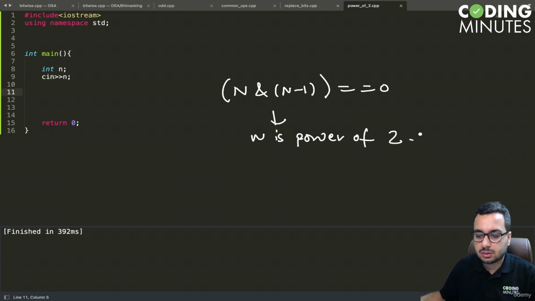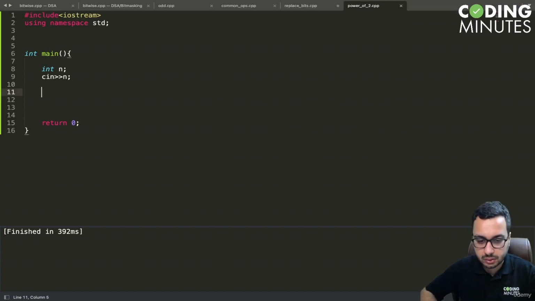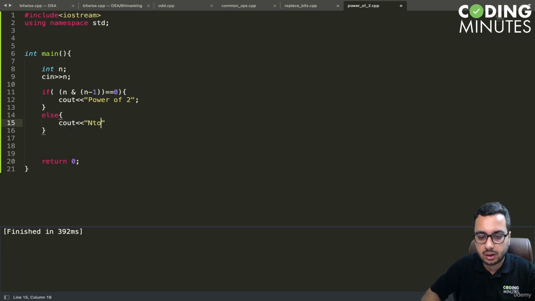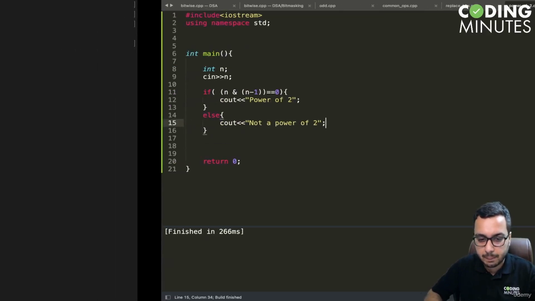So simply what we can do in the code, we can take input n, and I can check if n and n minus 1, and I maybe put a bracket here. If this is equal to 0, then you can say cout yes, power of 2, else you can say not a power of 2. So let's build it, run it, and check it quickly.